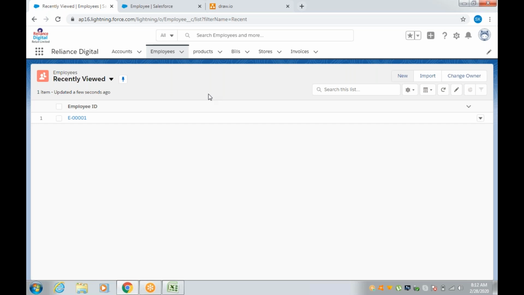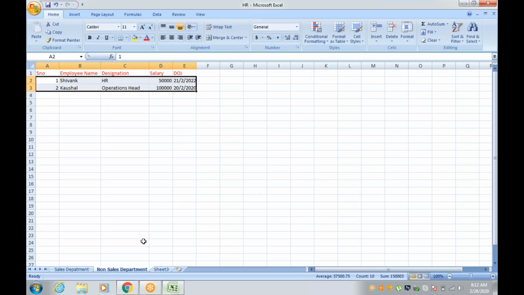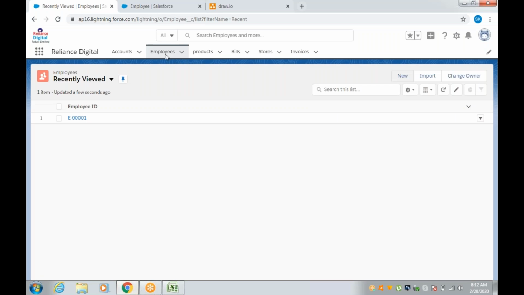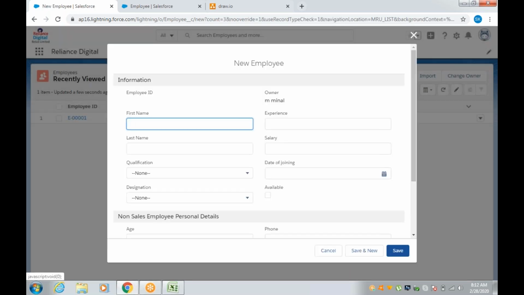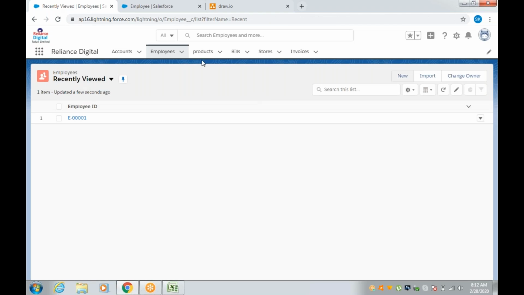Actually he doesn't say record type. He said I want an option to select in which department he is joining. So this is a requirement from the client. Now this type of data you want to save in Salesforce in the employee object. Before creating a record, he wants an option to select which department he is joining. So the requirement is clear.